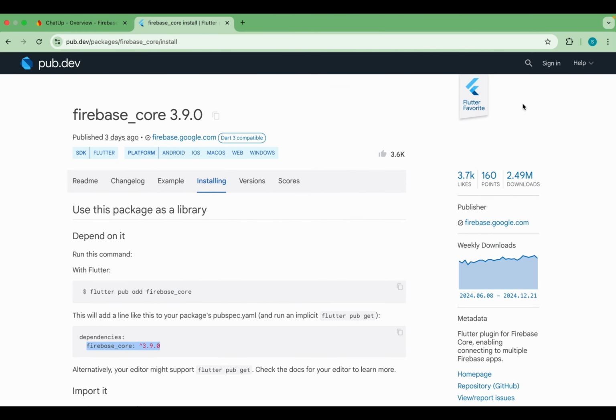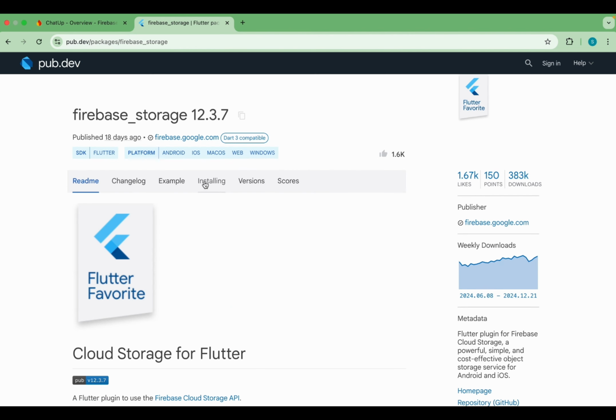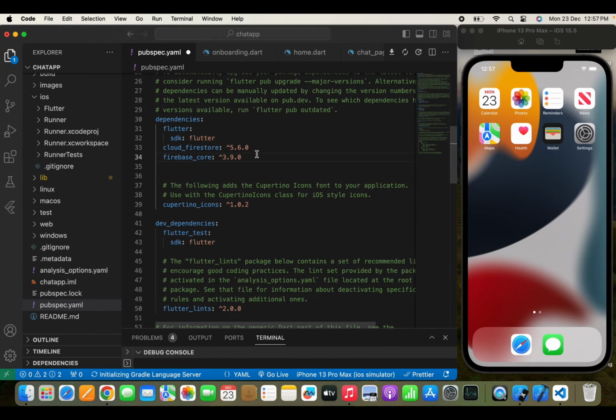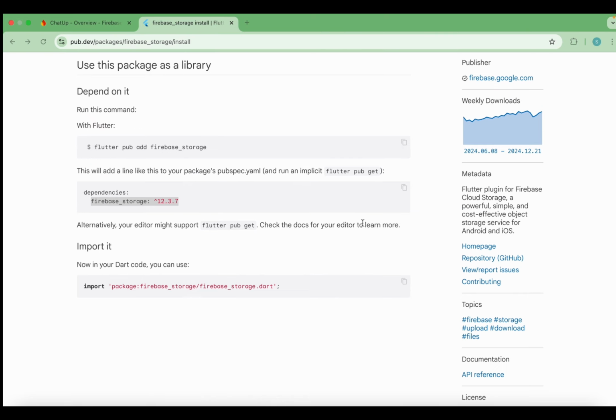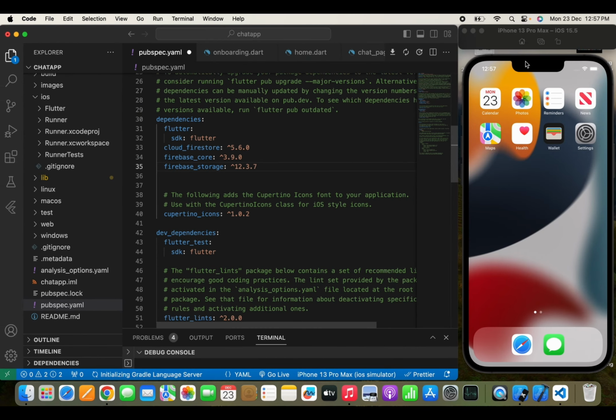Now let's add our third package, which will be Firebase Storage. Firebase Storage will help us handle the storage that Firebase provides. We need to copy this package and paste it over here. Now let's move to our fourth package, which is Cloud Firestore. I think Cloud Firestore is done.